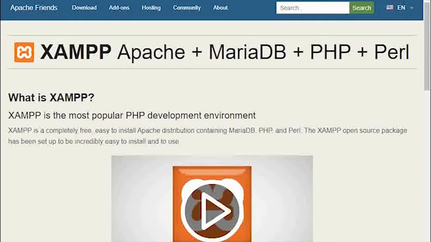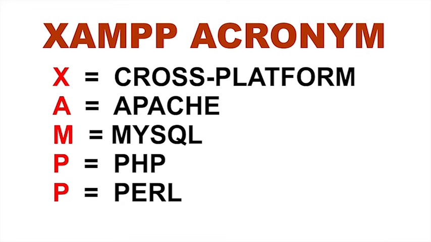You may be asking, what is XAMPP? XAMPP is an acronym where X stands for cross-platform, A stands for Apache, M stands for MySQL, P stands for PHP, and the other P stands for Perl. So XAMPP is a free and open source cross-platform that allows developers to create and test their programs on a local web server. Now, when we say that XAMPP is cross-platform, what do we mean by that?